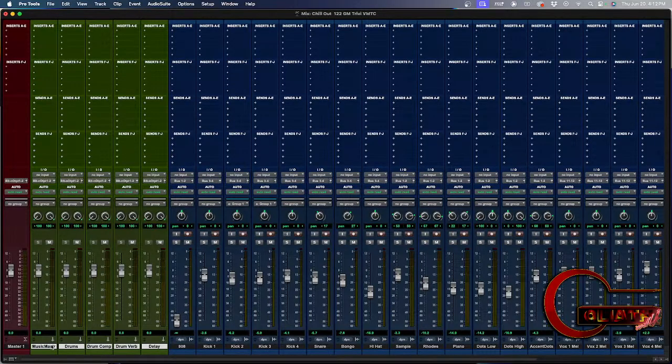So for these, I want the inputs of them to go 1, 2, 3, 4, 5, 6, 7, 8, 9, and 10. So I'm going to hold down Option, Command, and Shift. On the input section, I'm going to go to bus 1, 2, 3, 4, 5, 6, 7, 8, 9, 10. And that's how you do that, so that they all go in line.